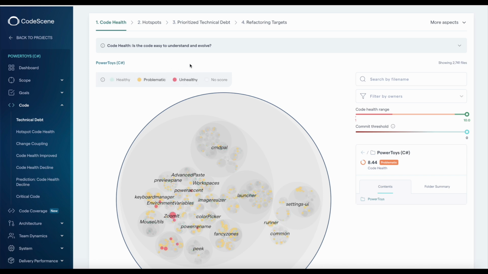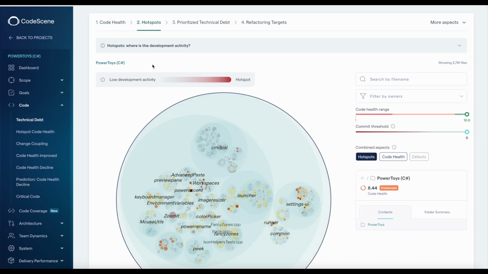The big question is, of course, how do you act upon all of this data? You can never fix all of that technical debt at once, so we need to prioritize. And priorities in CodeScene are driven by our hotspot analysis. Hotspots are interesting because they cannot be calculated from source code alone. Instead, you need a connection to the Git repositories.